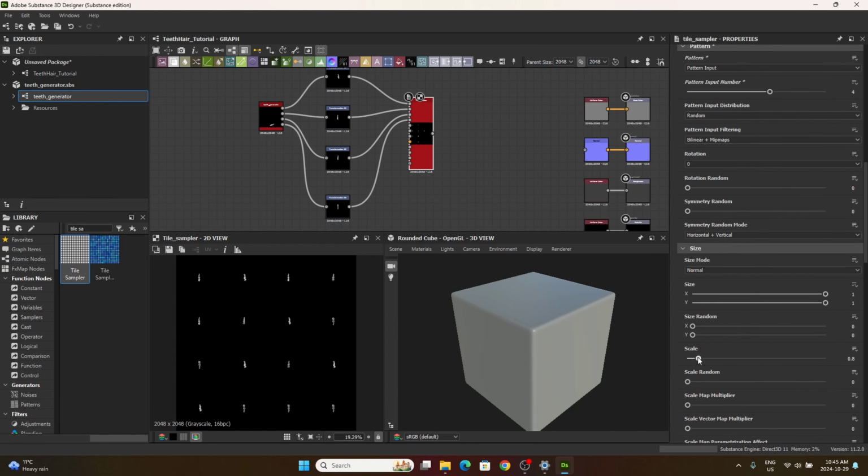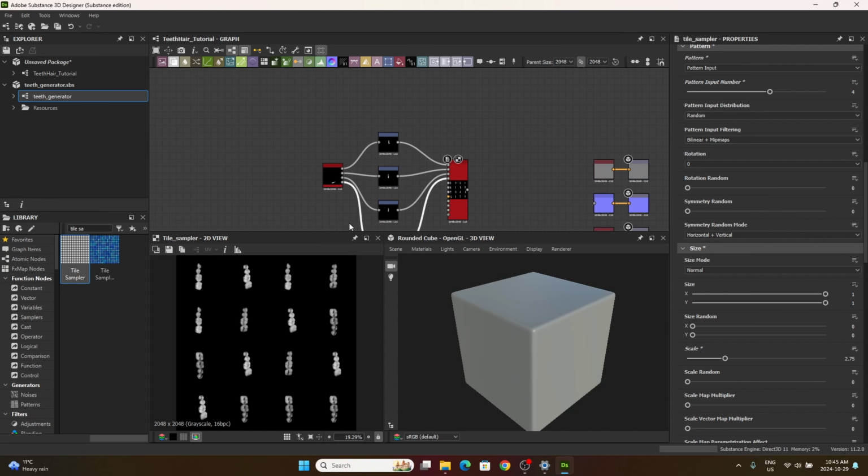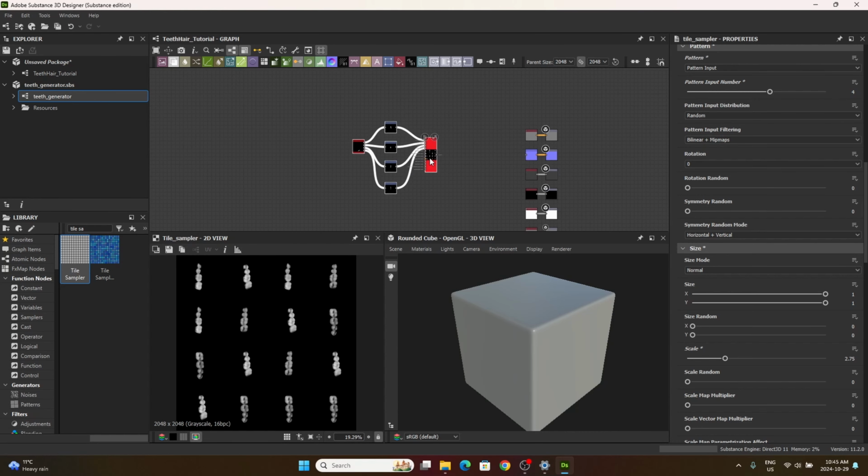If I want, I can turn the scale up just a little bit, just so I can see how the teeth are looking. But once I have everything set up, then I'm going to be able to come back to this and arrange it and compose it in a way that looks how I want it to look. So I'm just going to highlight these and pull them back.